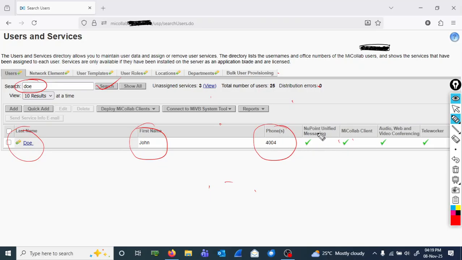It is configured for NuPoint Unified Messaging. It is configured for MiCollab Client. It is configured for Audio, Web and Video Conferencing, and it is also configured as a teleworker.